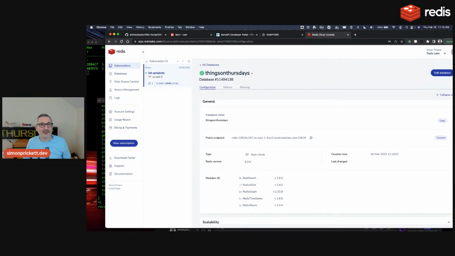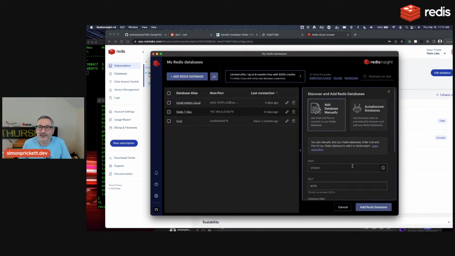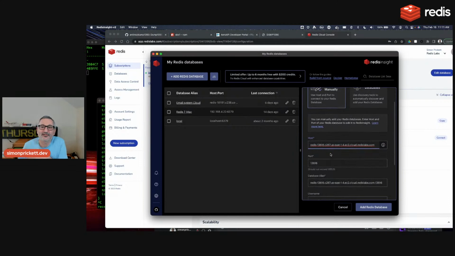And I'm going to use a tool called Redis Insight that you'll see us using a lot on stream. So you can get a free copy of this as well. Redis Insight here supports connecting to multiple Redis databases. So I've got a few that I'm using already, and I'm going to add this new one. So what we're going to do is paste that in, and it understands Redis in the cloud format.